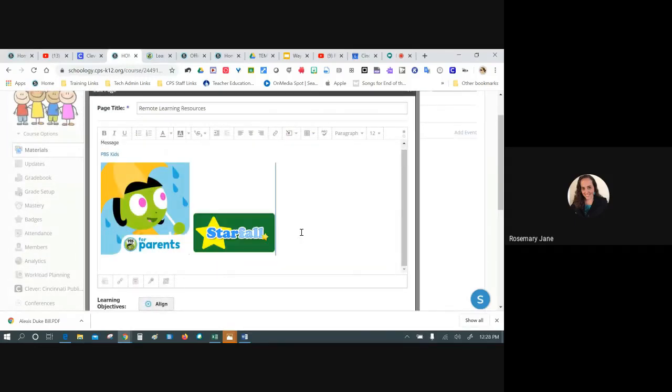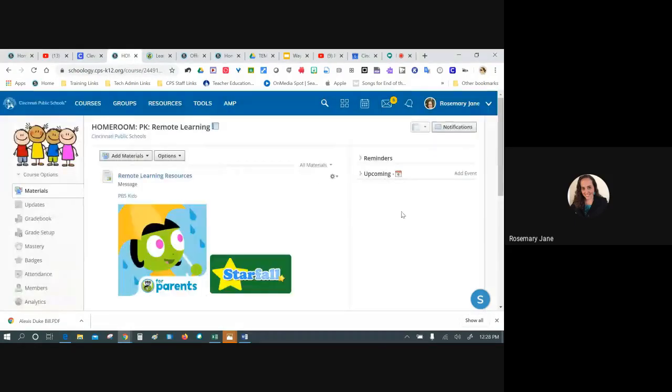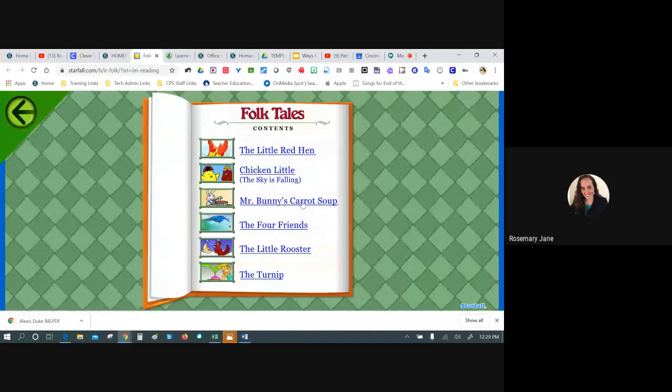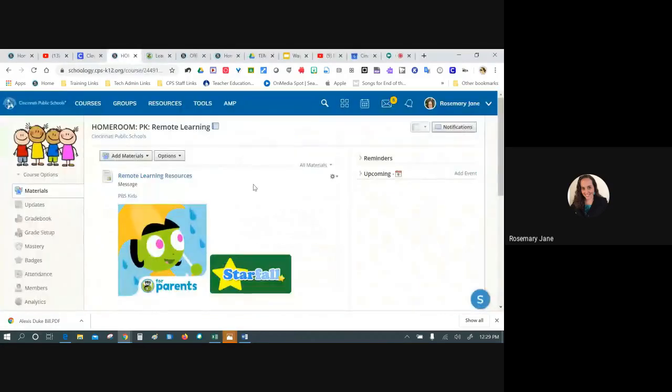Insert. And so now when I save these changes, my students have two tiles. When they click the Starfall button, they go straight into the folktales that I want them to read. So whatever content you are taking them to, on whatever source it is, it could be a Khan Academy math video. Link directly to where you want them to go.